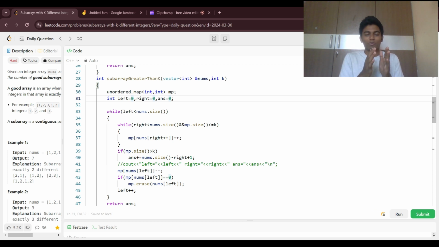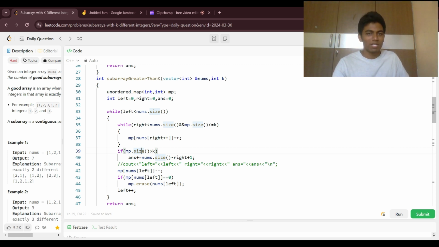That means we are going to increment the right, and then we are going to add the elements into the map or the sliding window, so that we will have the map.size greater than k. Whenever we have mp.size greater than k, then we are going to consider nums of left and then right. Now we are going to consider from right till the end of the array. So these are the different subarrays we can build with subarrays greater than k.